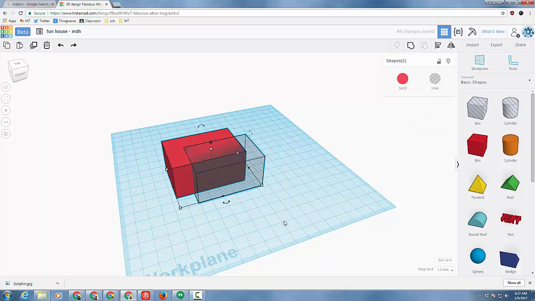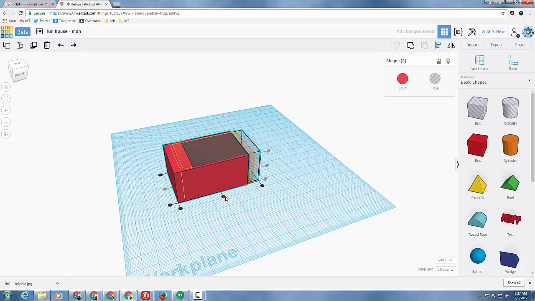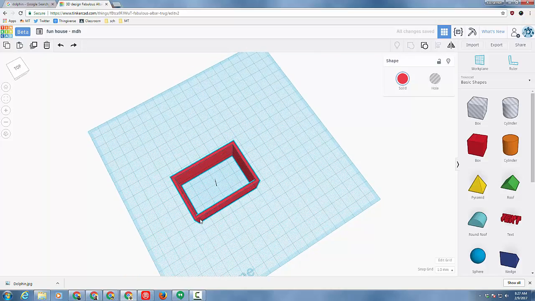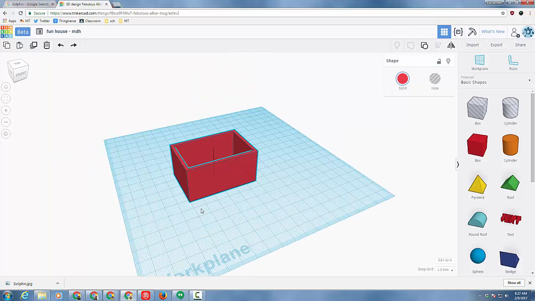At that point, I want you to grab both, use the cool Align tool, and we want to align it to the center this way and to the center this way so that they are exactly inside each other. Grab the entire chunk and hit Group, and voila! You have got a house with 2 walls.